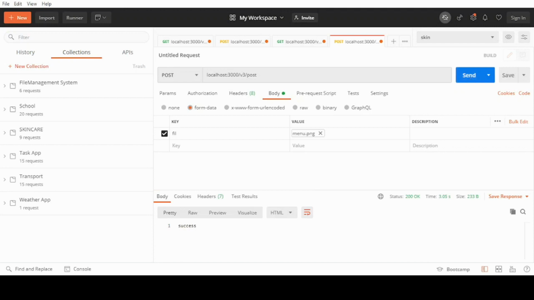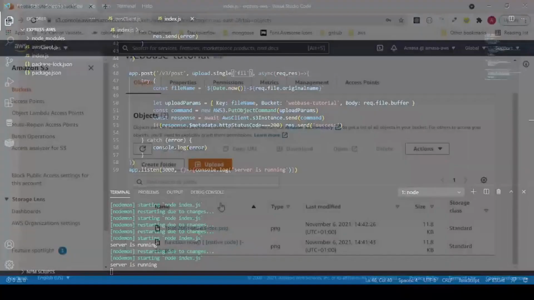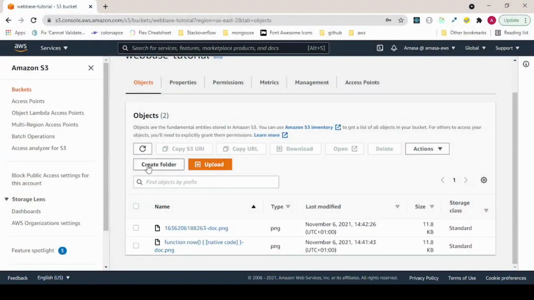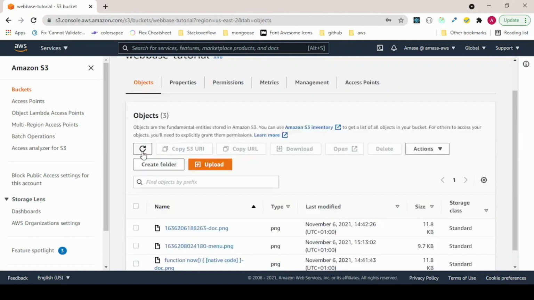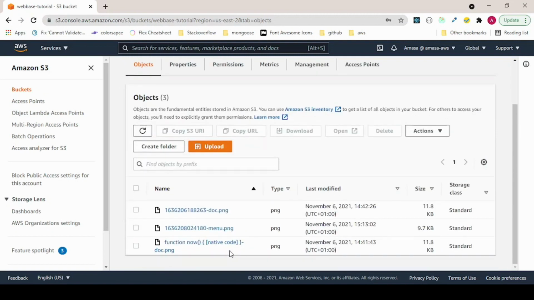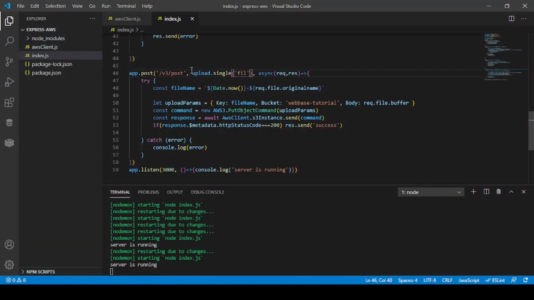Let's head to the bucket and see if we have the object here. Okay, so we refresh this. Yeah, we have that here. This is what we uploaded, the menu.png image. Everything went as planned. So that's that about uploading to the Amazon S3 bucket via the SDK.